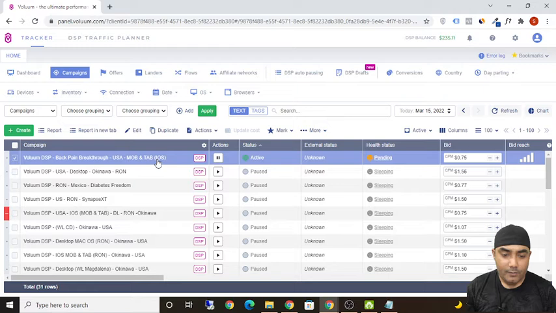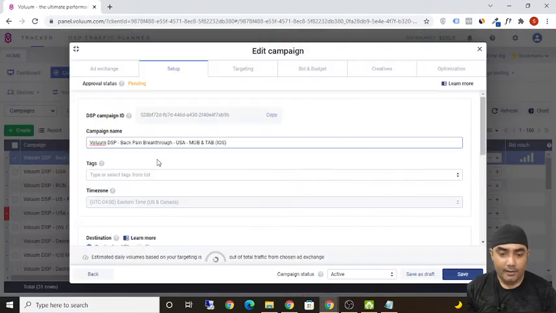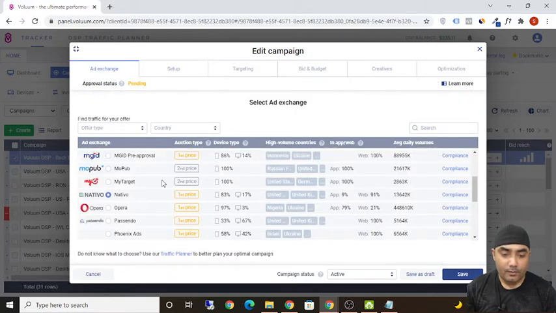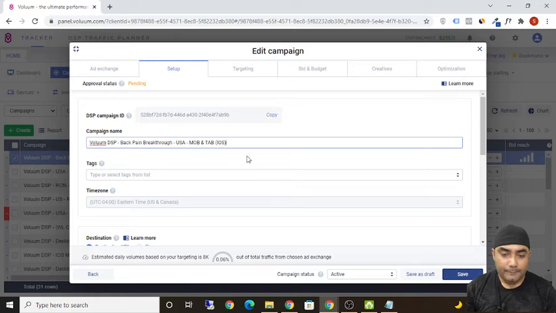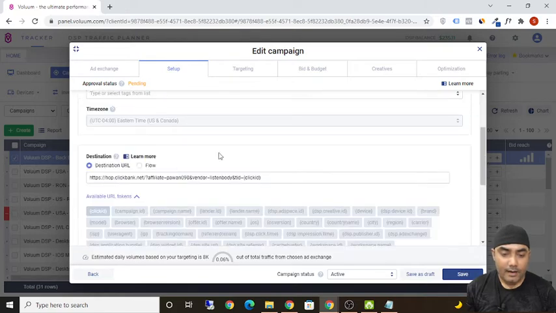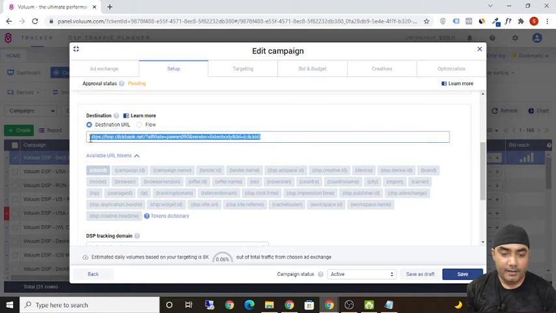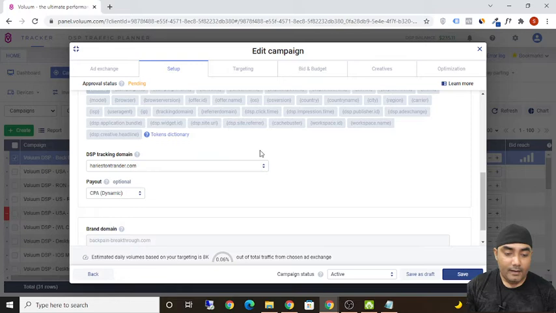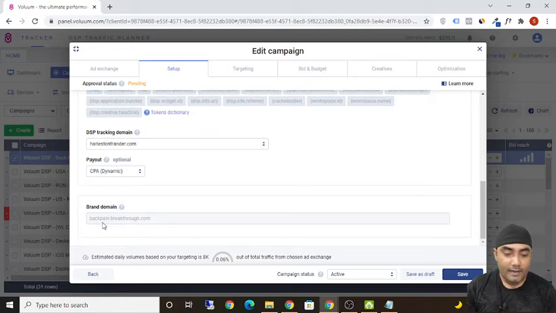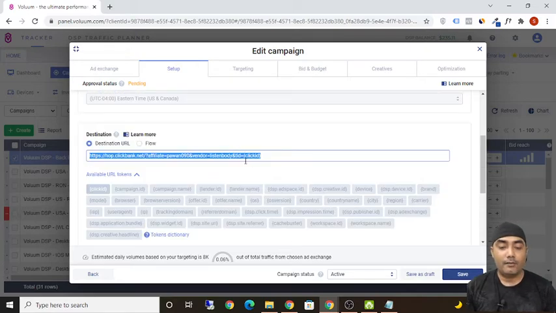So I have targeted mobile and tab and iOS device only in this campaign, as you can see. So I'm testing it in Nativo, mobile and tab, iOS device. Okay, only I have targeted, and this is the ClickBank uplink, and in brand domain I have given the name exactly, that is backpainbreakthrough.com, that is the brand domain of this offer.